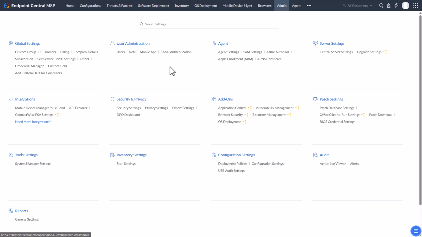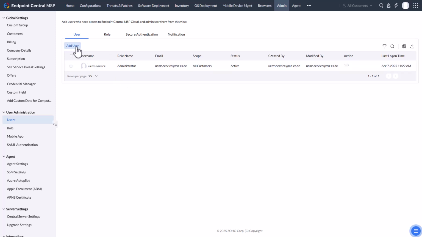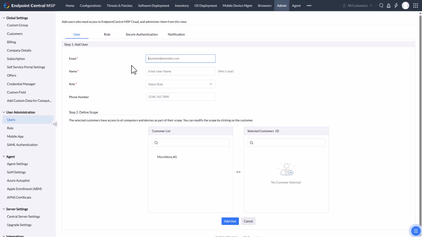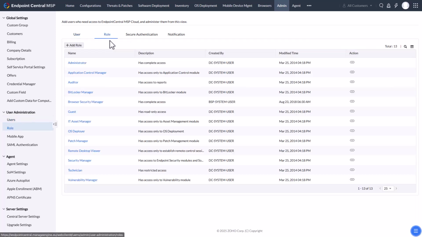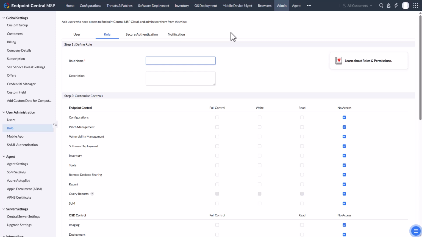Yeah, of course, security. Users. Access to the console is granted through user authentication. So you add your administrators, technicians here with email, name, and you give them a role: application control manager, auditor, or a patch manager. A patch manager only can access this module, nothing else. And you can associate your users to one or more customers, and only those can be managed by that user then.